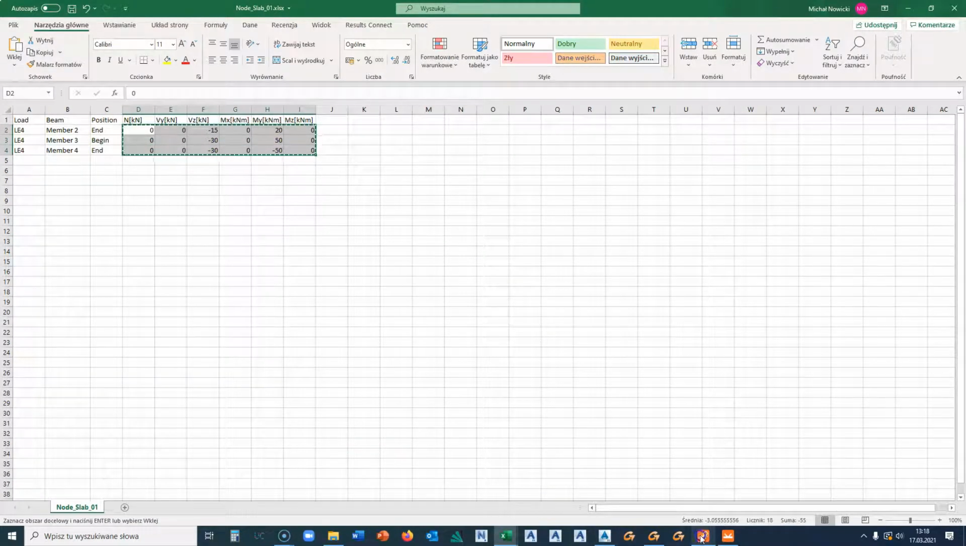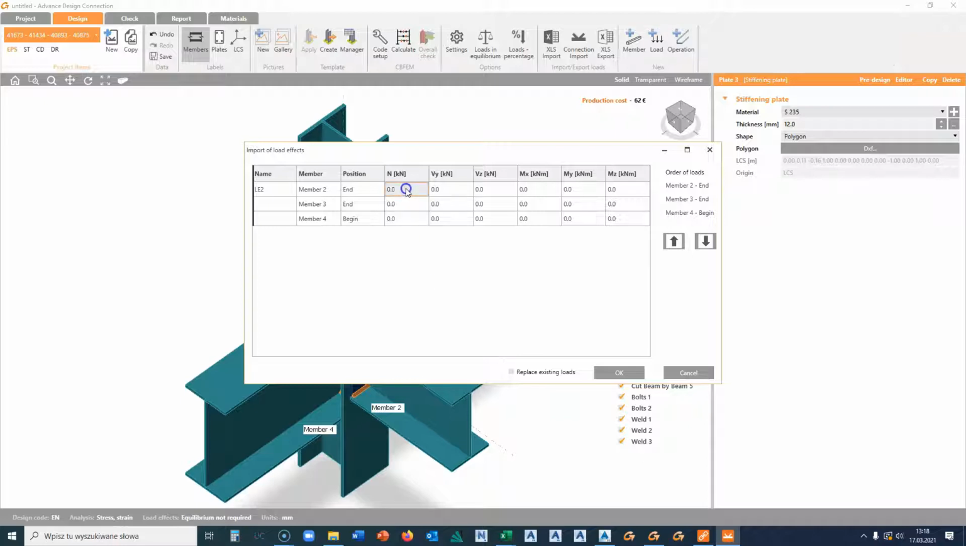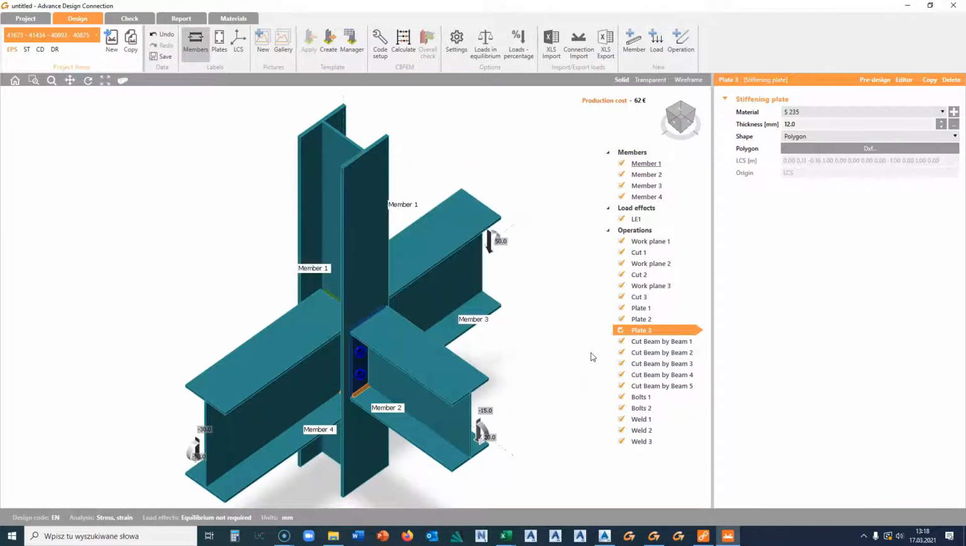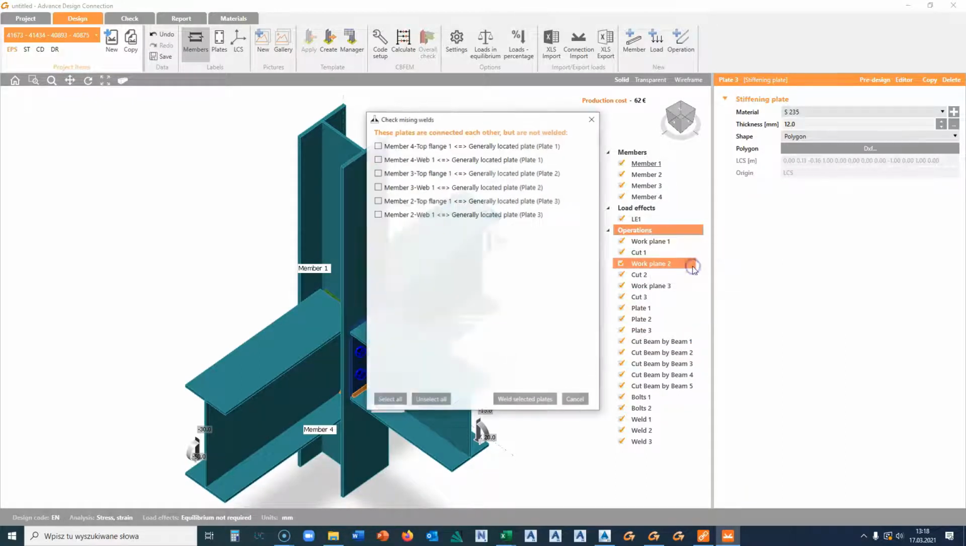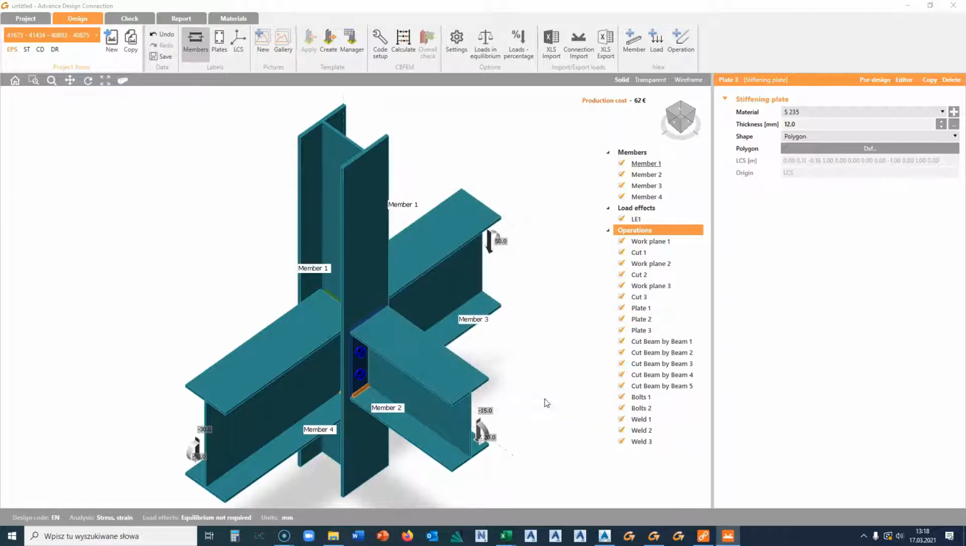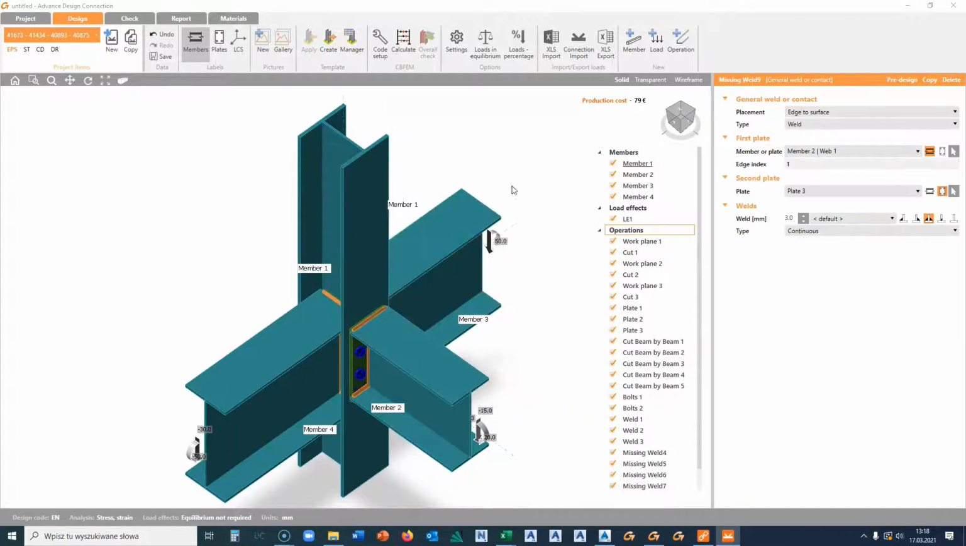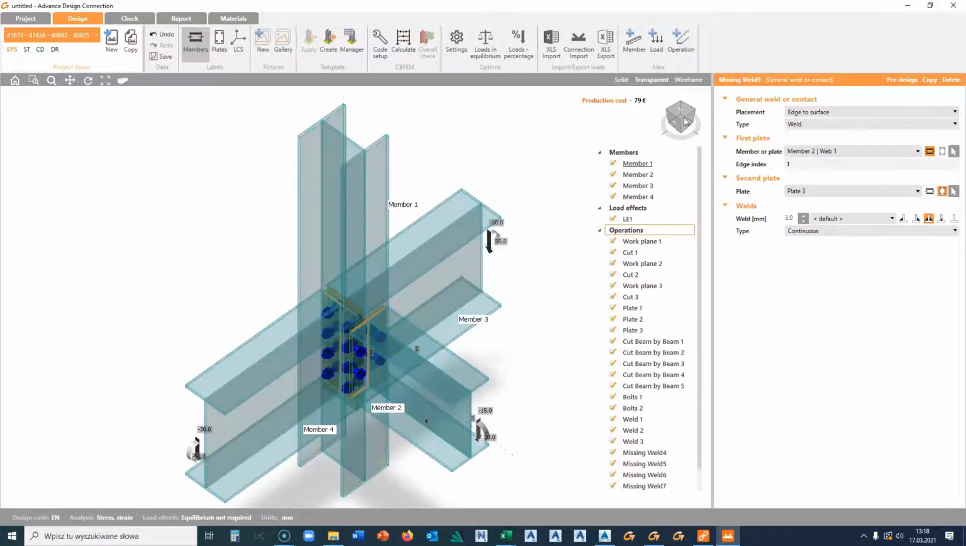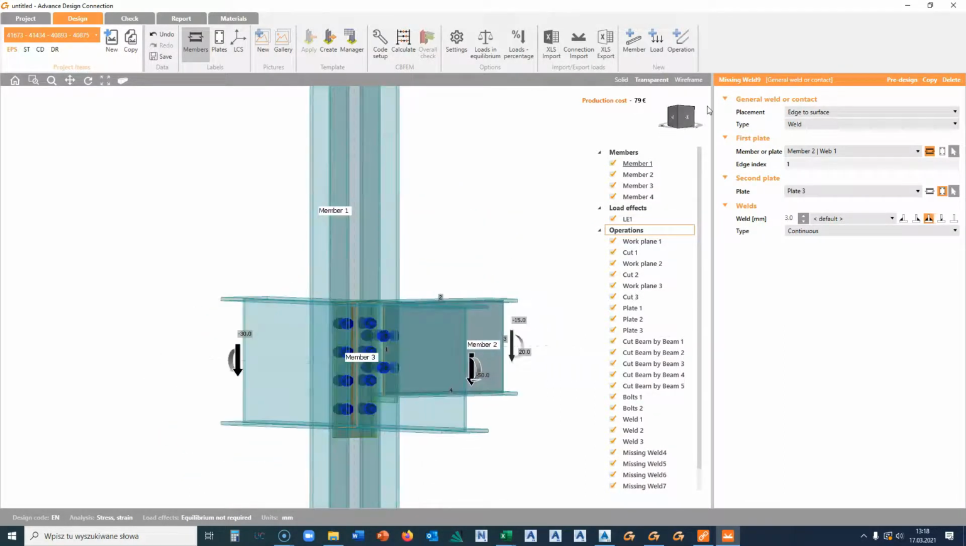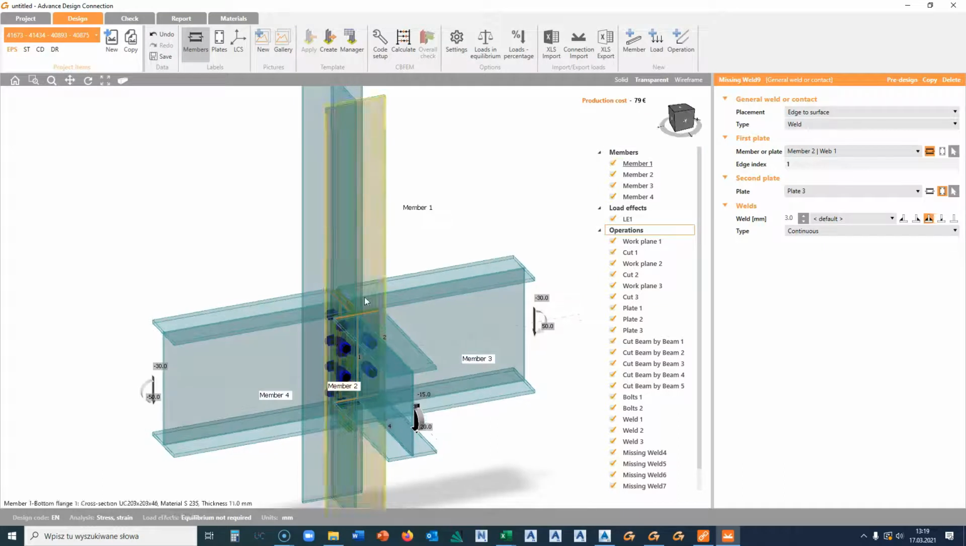Okay, now I will try to import the forces from Excel file. Then I will check also the welds in the whole connection. Connection is prepared.